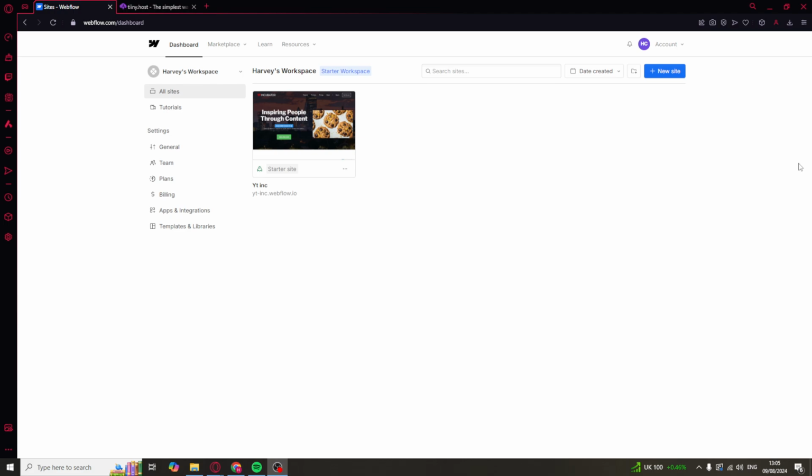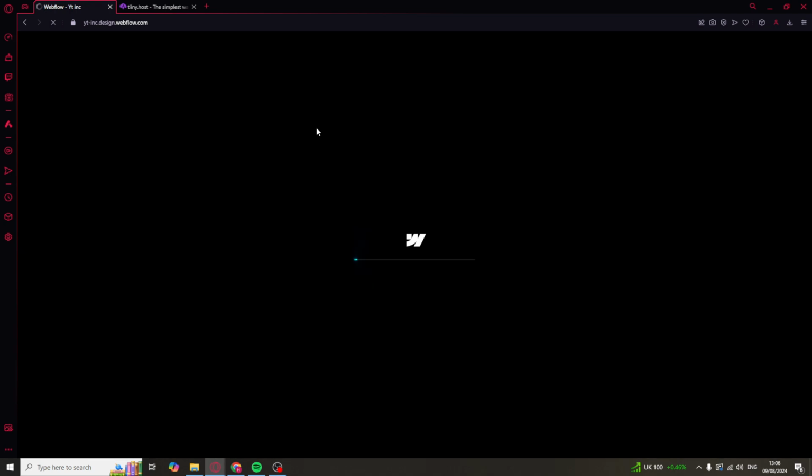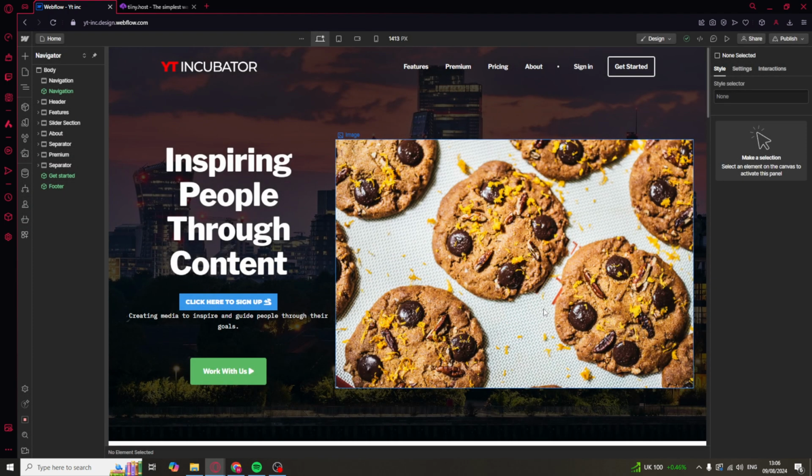The first thing we need to do is make sure we're logged into the account that has the website on, and then find the website we want to export. In this example, I'm going to click on it and click on the Open Designer button. So go ahead and open your website, and you'll have to wait a few seconds for it to load.